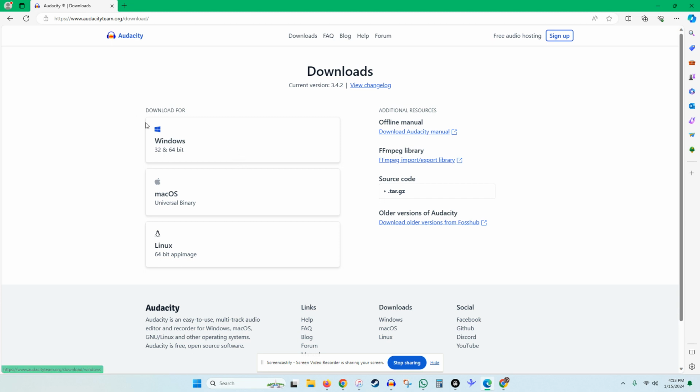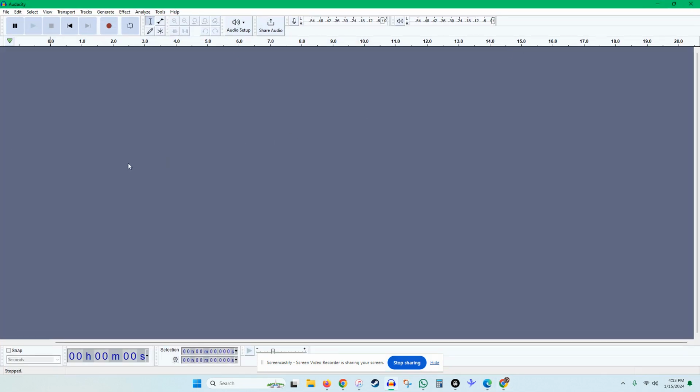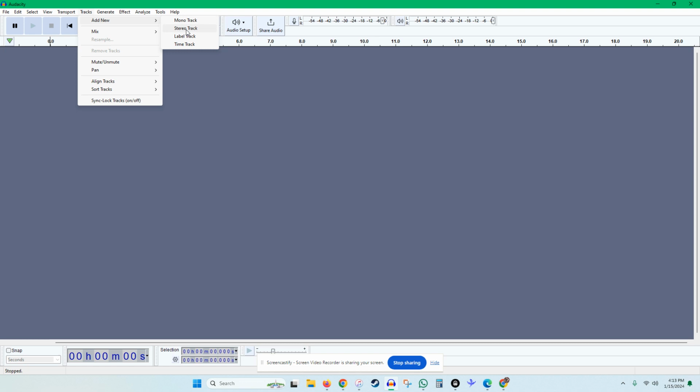Okay, so let's get into the easy part. Once you download and open it, it looks like this. This is sort of the blank Audacity screen here. My technique is to open up some tracks. These are basically empty spaces that I could then put audio into. And I use stereo tracks.